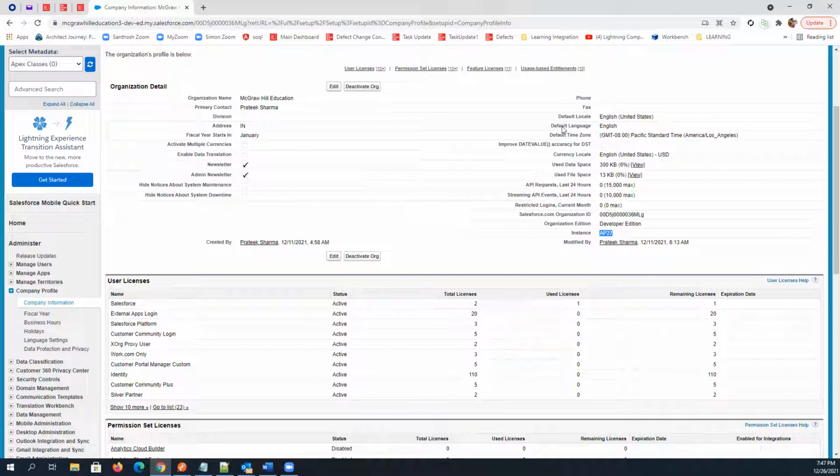And these are the other specific things for your org, like used data space, used file space on this free org, and some integration requests, like API requests, that we'll study in a later part of this course. So these are the information, your time zone, these kinds of information you can get from company information. You can simply go to company information and get this.